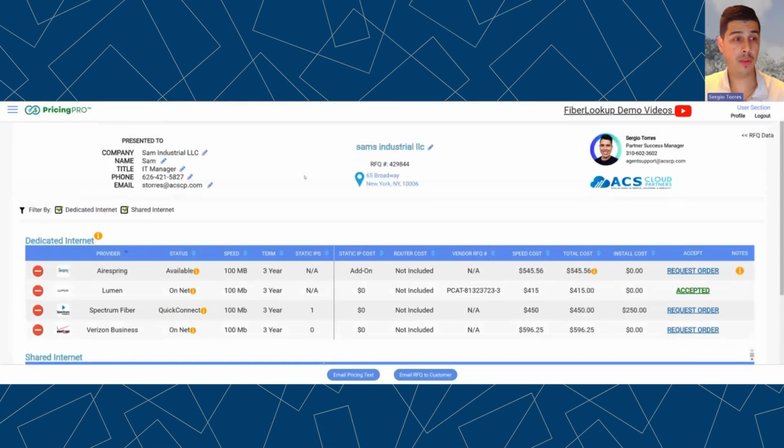So from beginning to end, that's how effectively FiberLookup is able to look up an address, go into PricingPro, generate the real-time pricing, and then decide how you manage that pricing, either through a pricing text or an RFQ link that takes them to this dashboard.